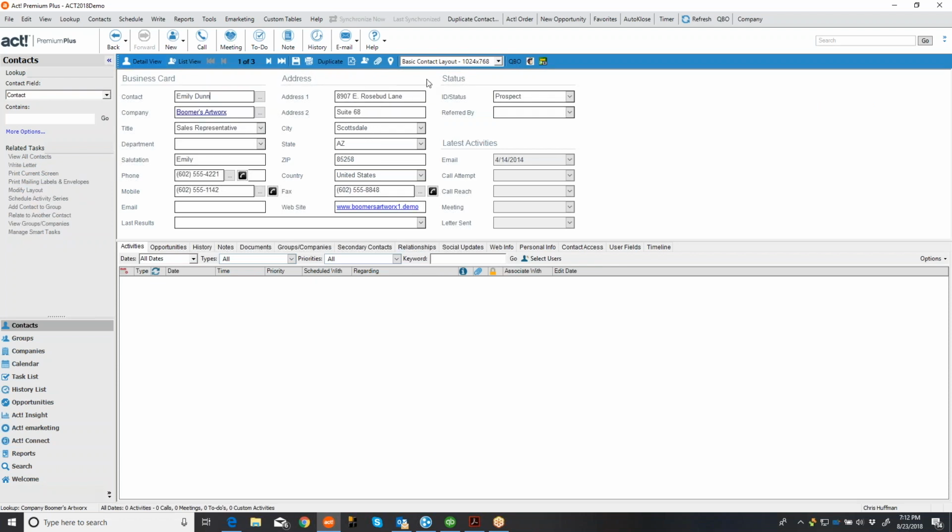There's Emily's record, and look at the address, and the ID status has moved, and the same is true of Betty, and the same thing is true of Steve. Now, if you were following me when I created this record originally, I put buyer over here, but you'll notice now it says prospect, and it says prospect because it brought over that entry from the company record into the contact record. So there you go.